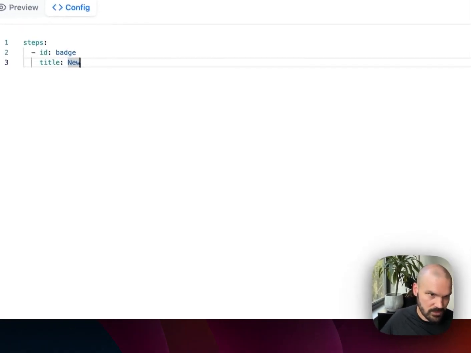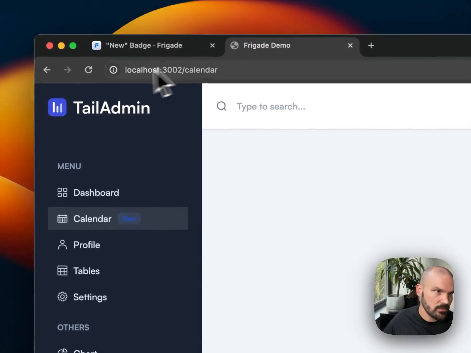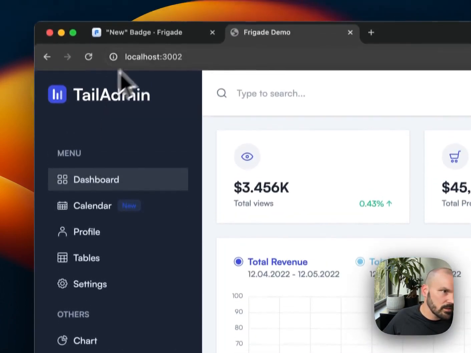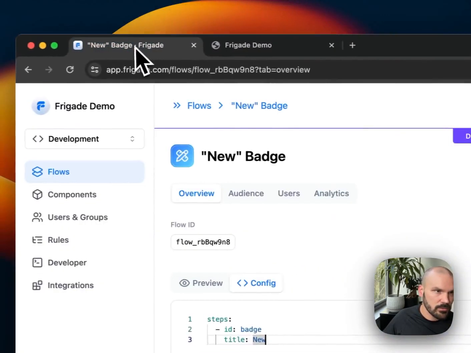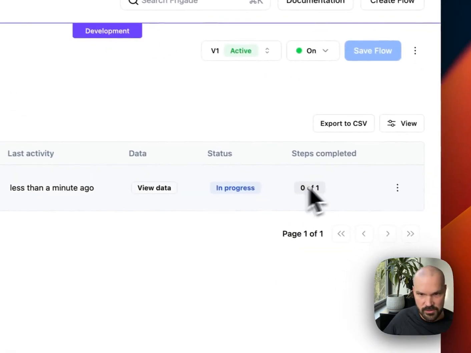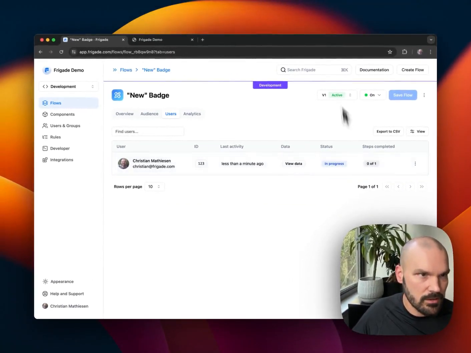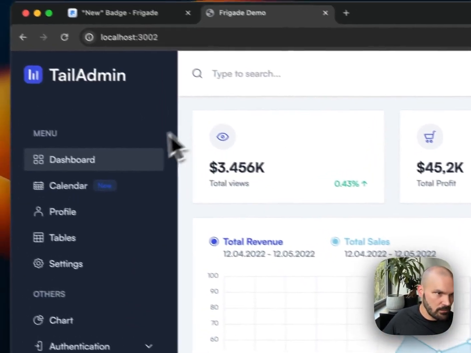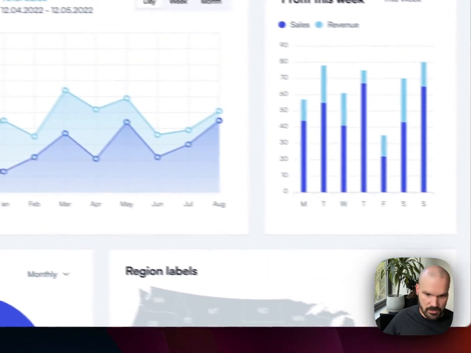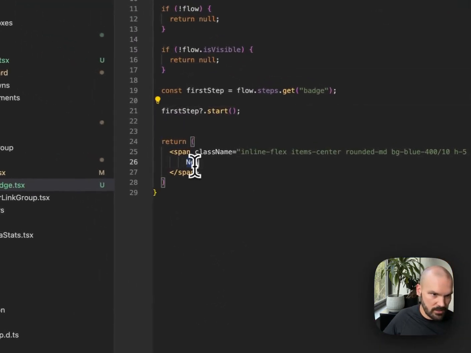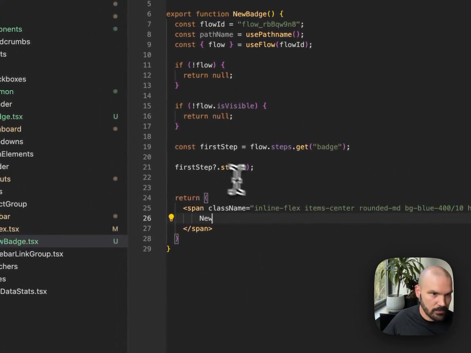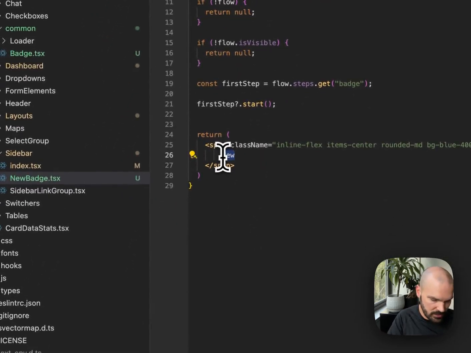So if this works as we expect it to, we should see over here, if I refresh this, that this user has now, which is just me, seen this. So let's see, yep, in progress, 0 of 1 steps completed. Great. So we got that working now, so that's cool. So one thing I want to do now is I want to actually not hard code this string right here. I want to actually pull that dynamically from the Frigade API.